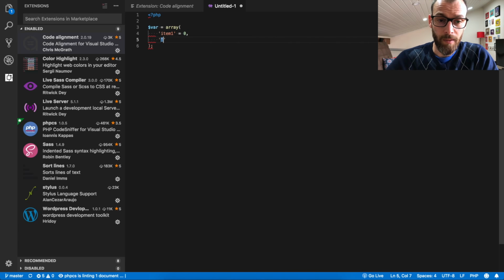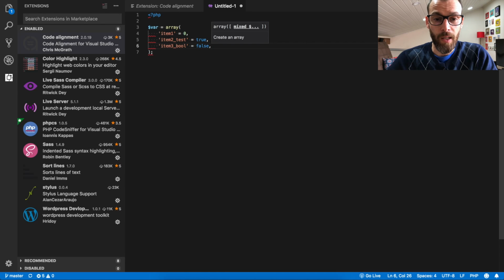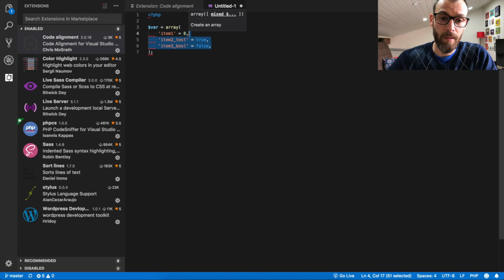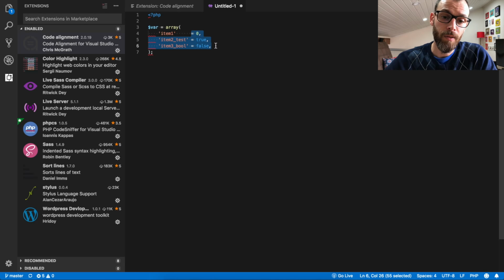I will set another one like item 2, test, equal true, and just one more like item 3, bool. Okay, so let's suppose that I want to organize and indent the equals sign inside these items of the array. I just need to press command equal 2 times and boom, there we are. So we have the equals on the same position.